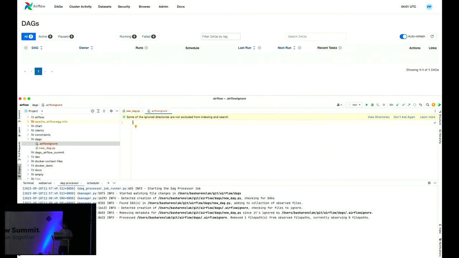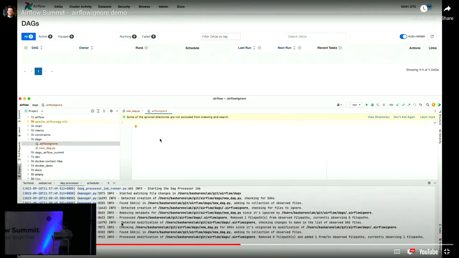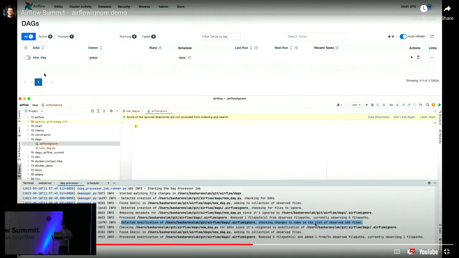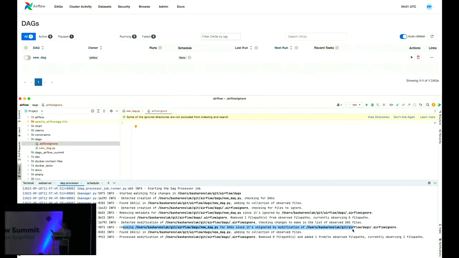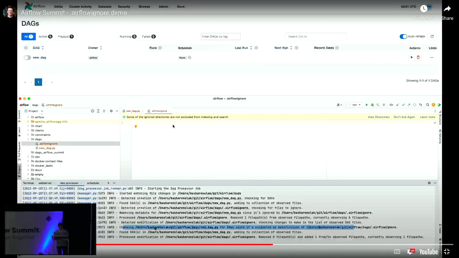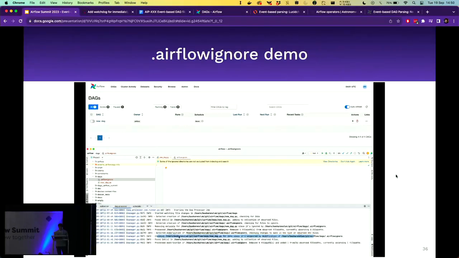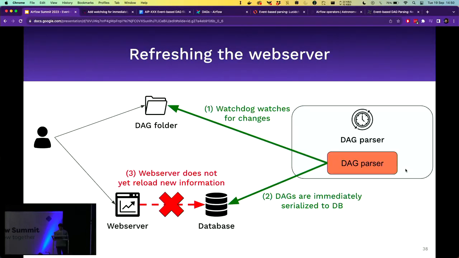Now, if we remove the pattern, it will detect a modification of the file and it shows up again. So you don't have to wait and refresh anymore in the UI. So that's two things that I showed: adding new Python files to the DAG folder and adding and modifying Airflow ignore files.